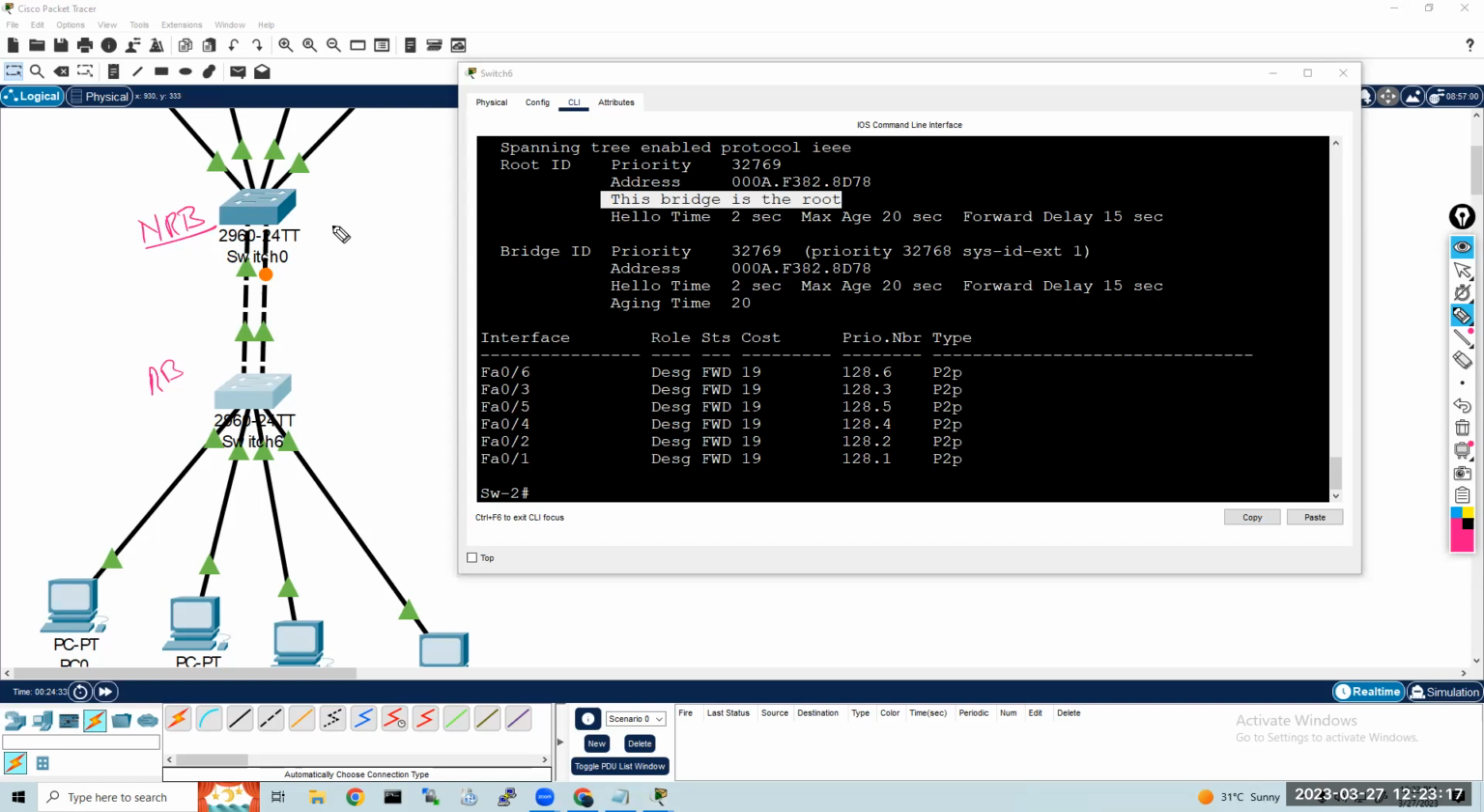So now how can I do it? I want to make this the root bridge, and this guy should be the non-root bridge. So how can I do this? First tell me, is it possible or not? Can I make this guy a root bridge? Can we make this guy non-root bridge? Yes, it is possible, guys. We can do that. No problem.